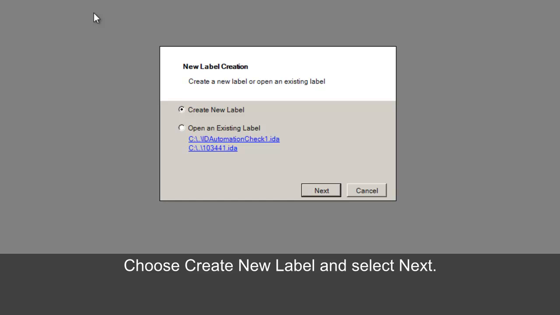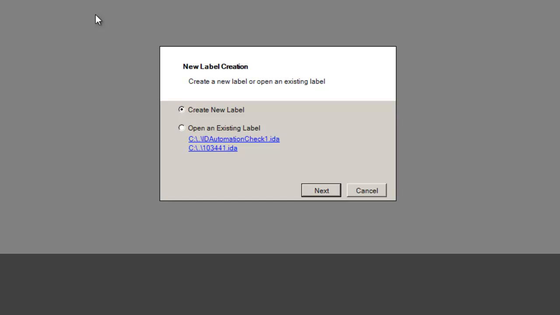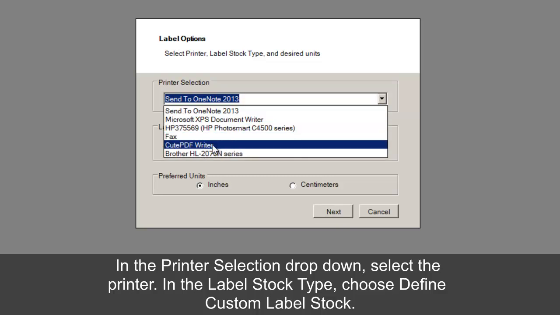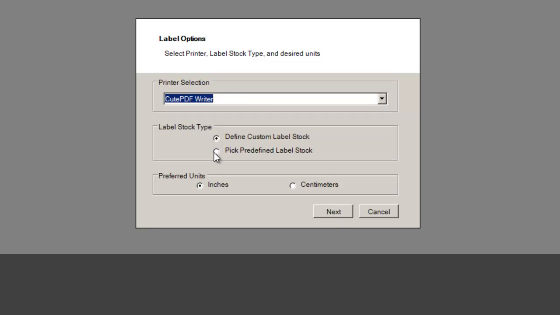Choose Create New Label and select Next. In the Printer Selection drop-down, select the printer. In the Label Stock type, choose Define Custom Label Stock. Choose Next.